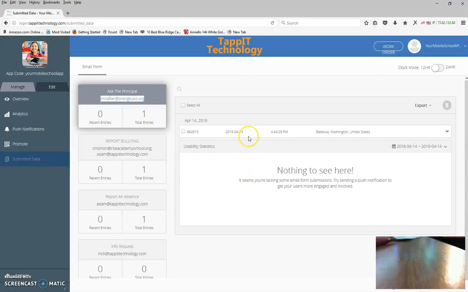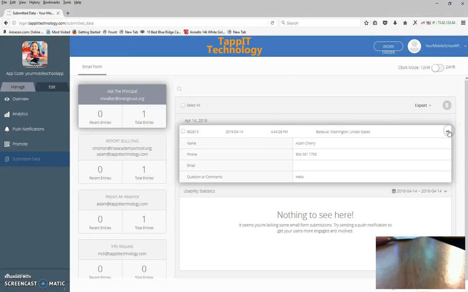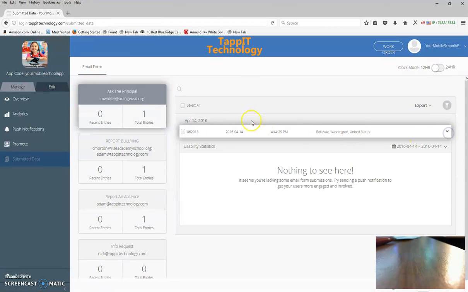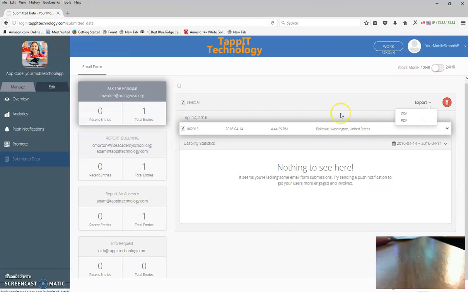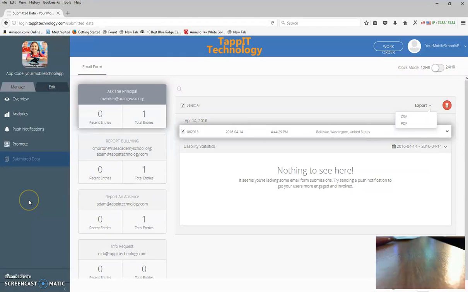But at the same time, if you ever want, you can come in here and look at all the data that has ever been filled out. You can simply just click on it, and you can see all that information. And if you want, you can always select all the different entries, and then you can export them in a CSV format or PDF format. So this is a great way for maybe like the report an absence, and at the end of the year or end of the semester, you can go in here and look at everybody's absences and record it this way. And that is the end of the training for the manage section.